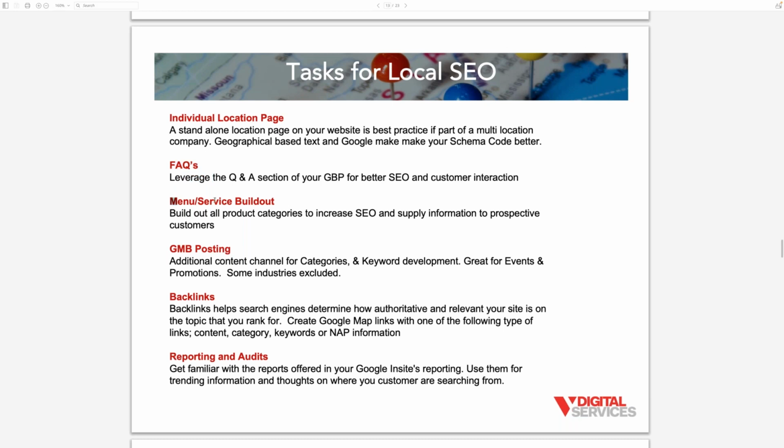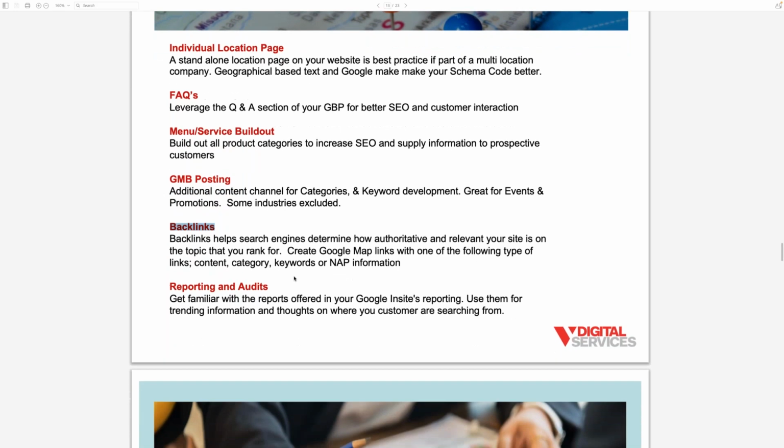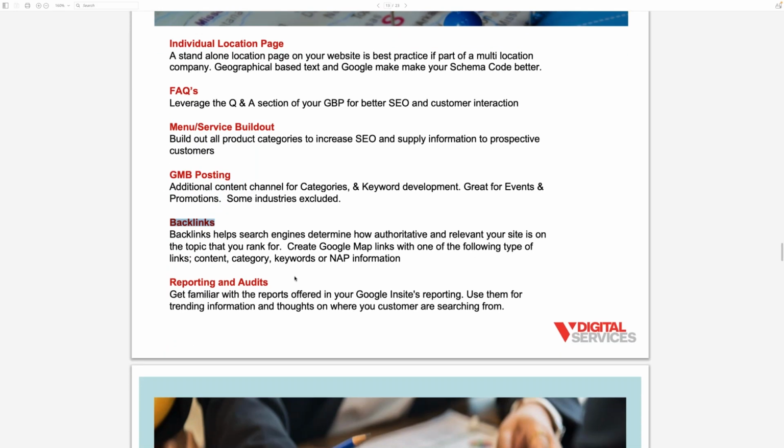We talked about that menu build out. We talked about making sure that you're doing postings just like you do on Facebook. Backlinks are links that live on Google Maps that help Google, if somebody actually is in their map versus in a listing, figure out that you're looking for keywords on the maps related to the type of business you are.